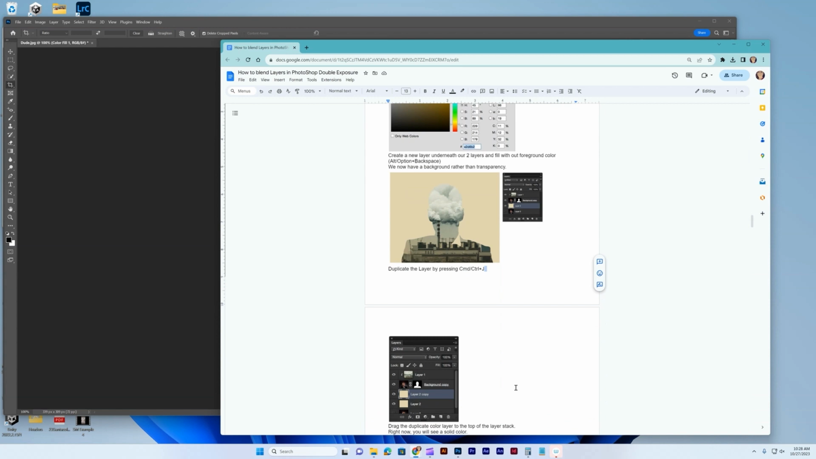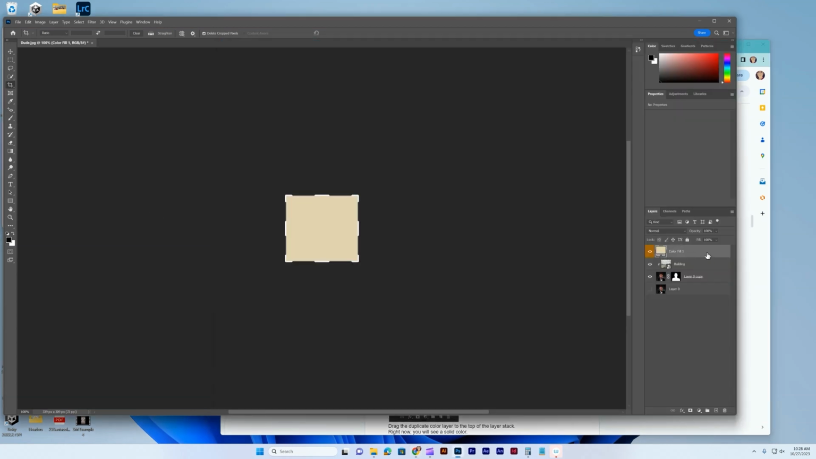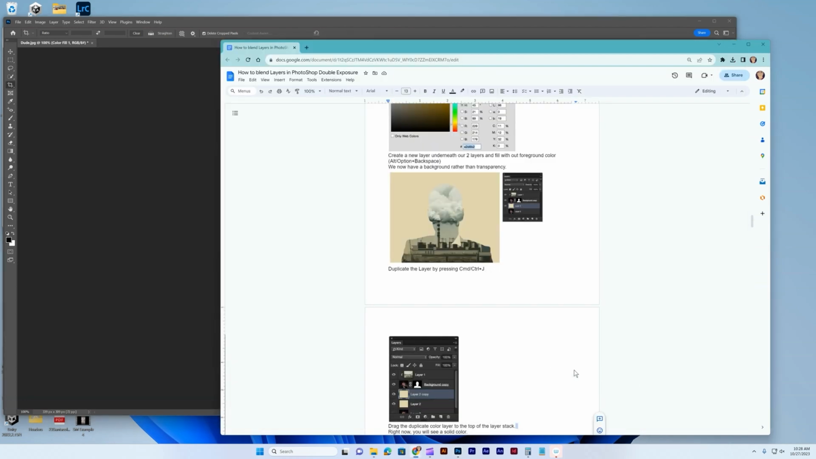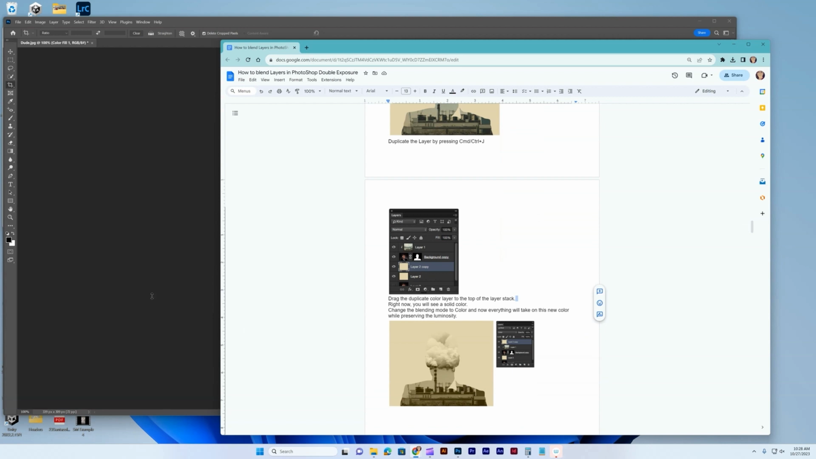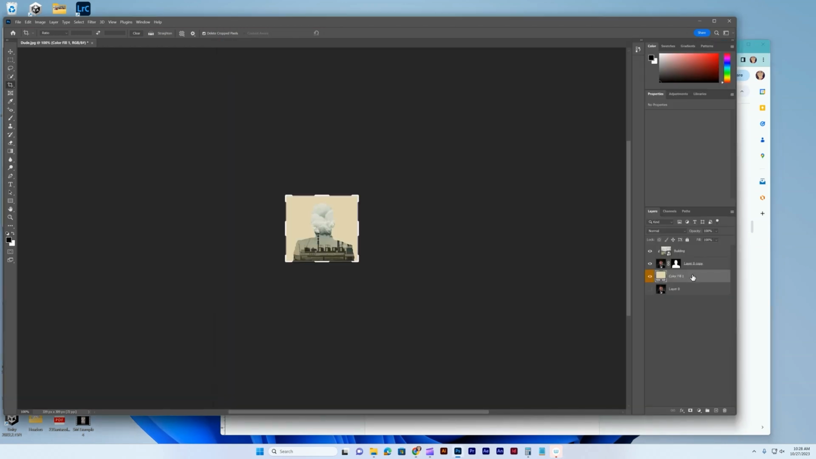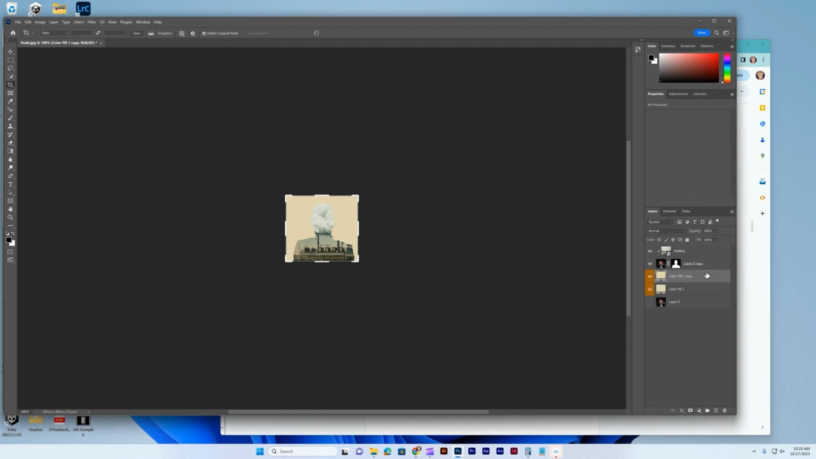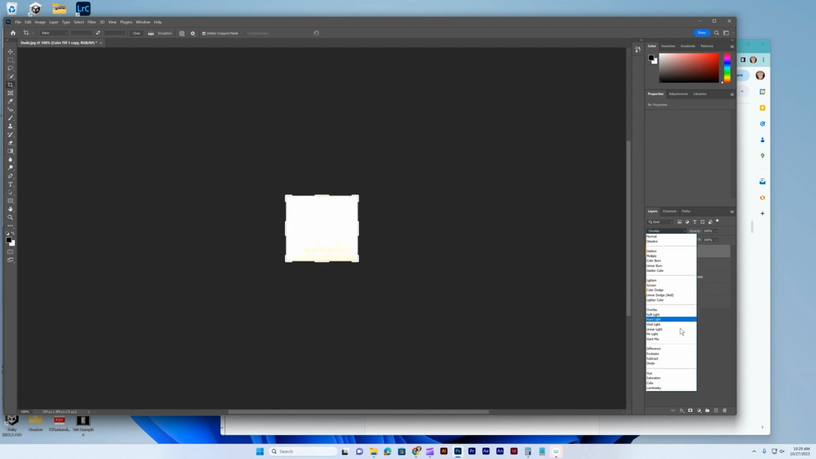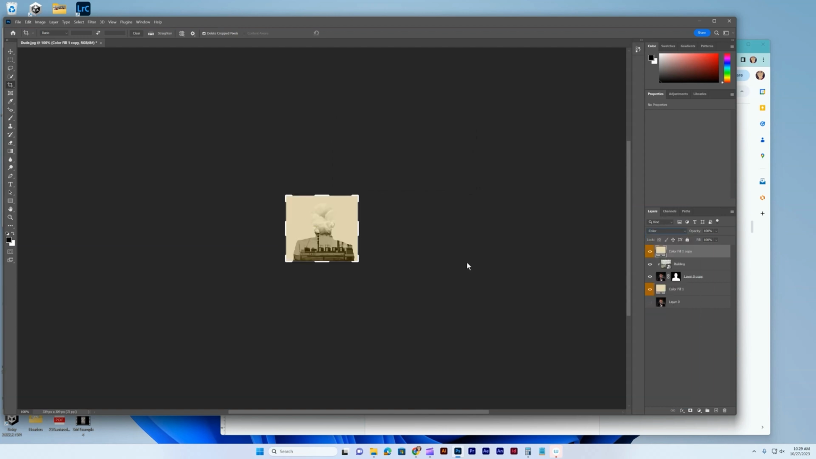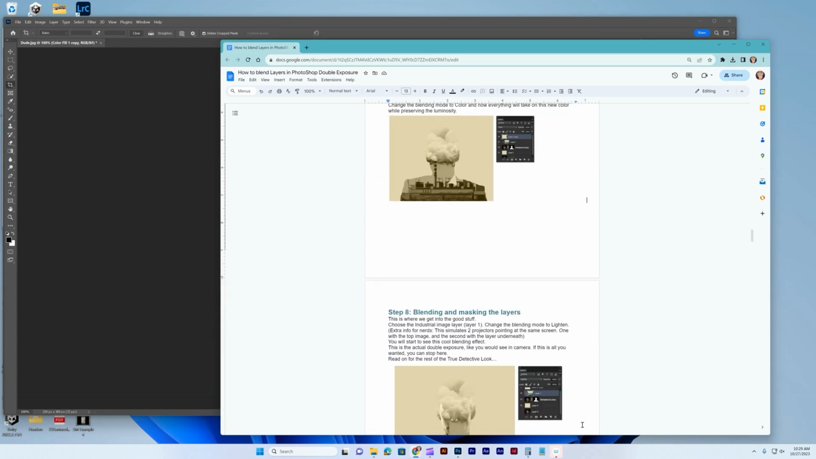So then it says to create a new layer underneath our two layers and fill with a foreground color. And then we have the background color rather than transparent. So what that means, I'm going to drag that down there. So now there's the background color. And then I'm going to copy that. Right click, duplicate layer. I'm going to put it up here. And then instead of normal, I'll drop down to color. So then that creates that color that they're wanting.